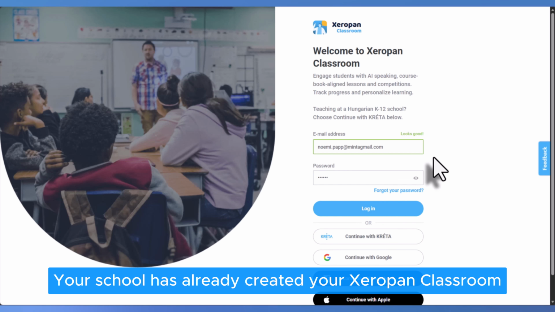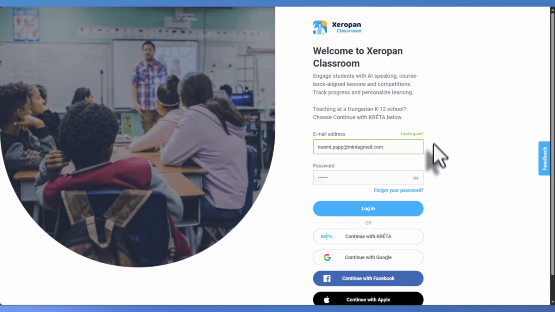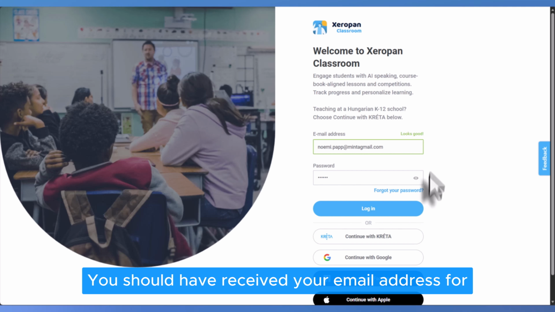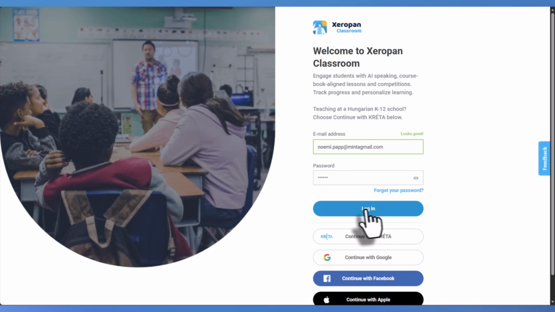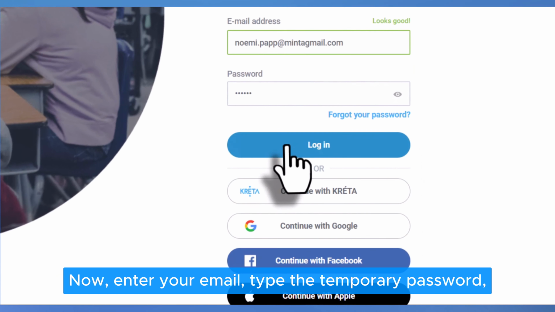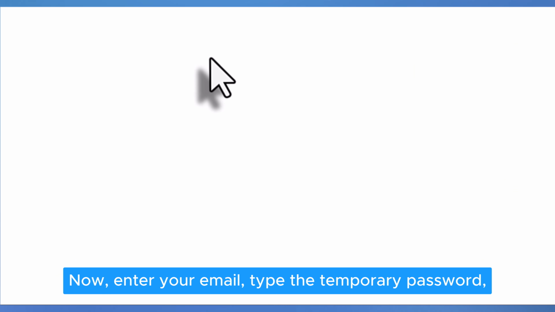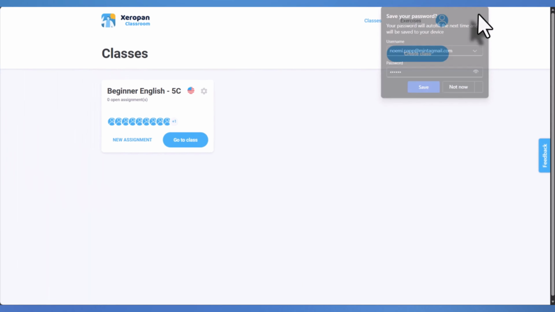Your school has already created your Xeropan Classroom account. You should have received your email address for logging in and a temporary password. Now enter your email, type the temporary password, and click Sign In.